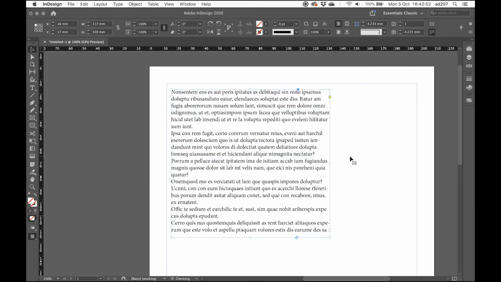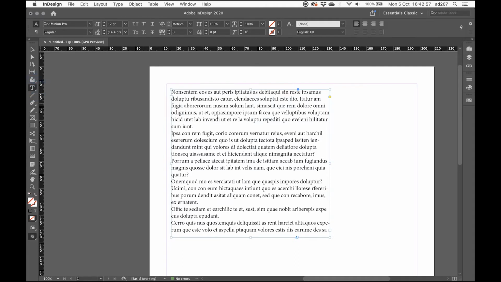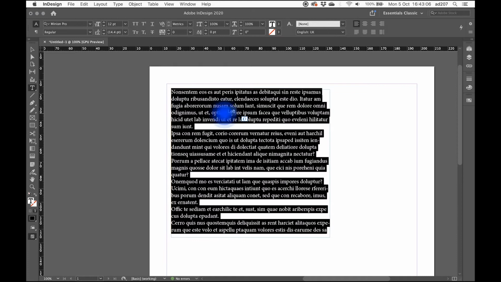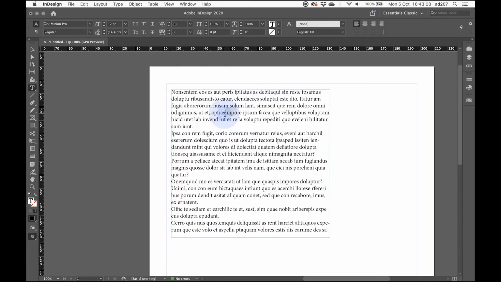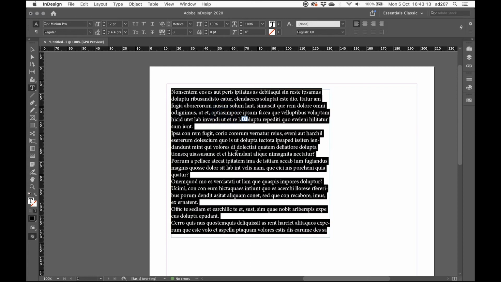Like that. Undo. Okay, so as I said in the previous video, we can use the type tool, we can double click on a word and it'll select it, or we can triple click on a line and it'll select that whole line. One, two, three, four, five clicks: four selects the paragraph, and five selects everything. Okay.